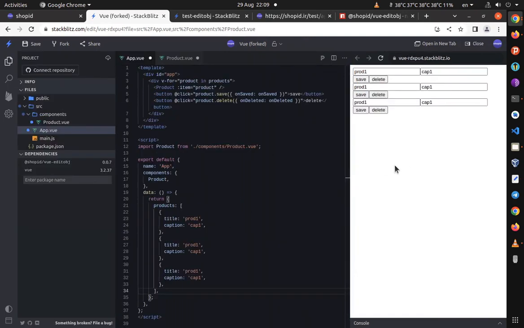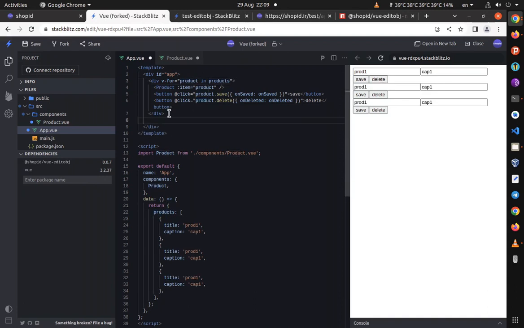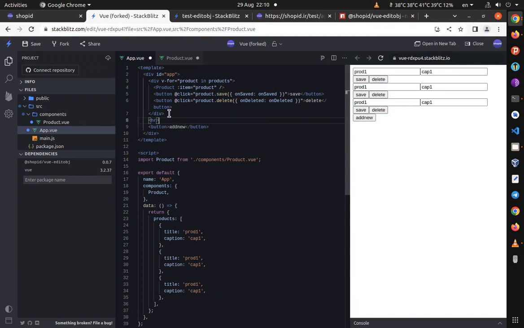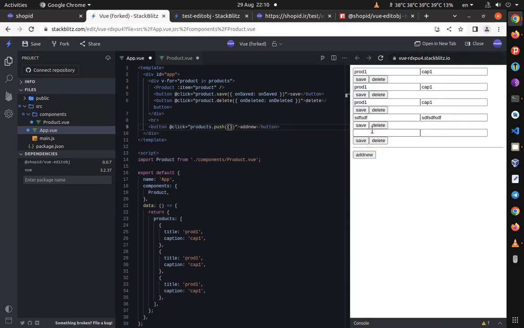And how we can add new element to this? It's very simple. We just need add an empty object to this array. Create a button here and let's add some HR here and on click event, product dot push is JavaScript empty, and you can see new elements added.